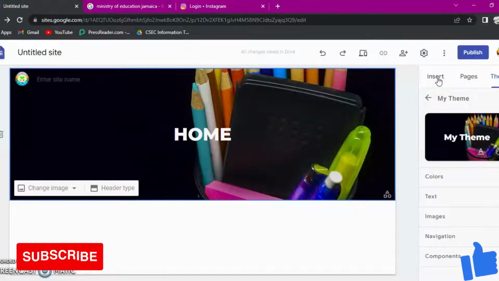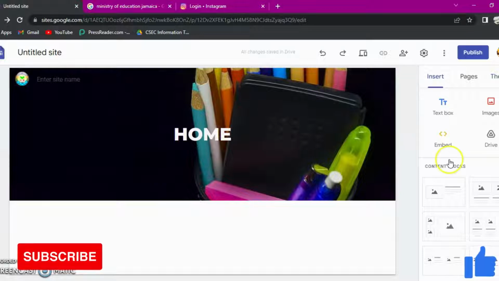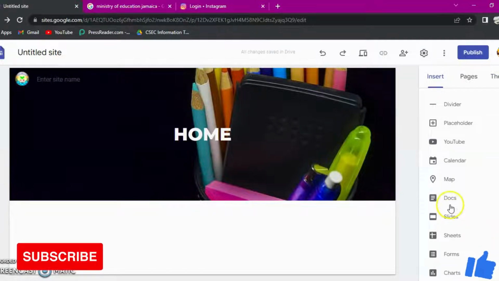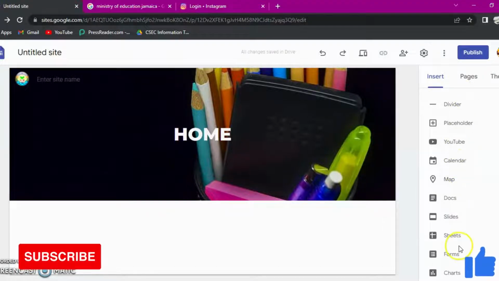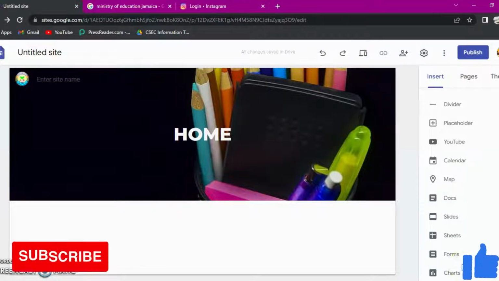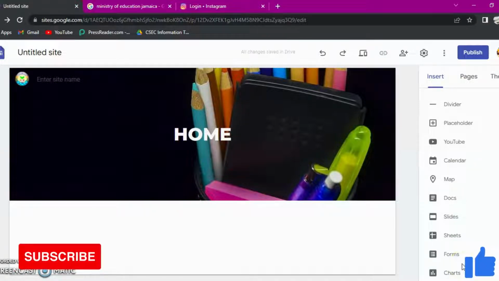Right, and then you click the insert option, and that's where you're able to add different things to your website. So for example, you could add videos, you can have pictures, you can add documents that you created, which of course would be a form of link. If you add it as a link, then it will work as a link, and that's one of your marks as well. You can add forms and so on.